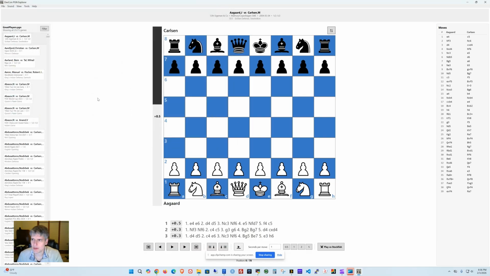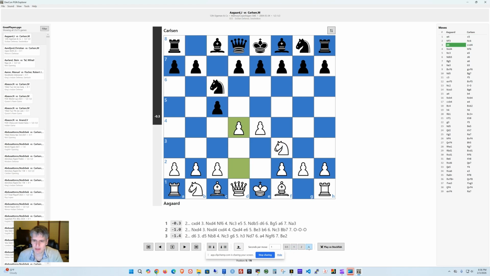So the main point of the program is for you to be able to watch a game. So you can watch games by these famous players. And there is a continuous play button if you want, or you can just hit play and it will start to play. And you can set the time for how long you want between moves in case you want to think about what you would do in this position. This is a game obviously between Carlsen and Agard.